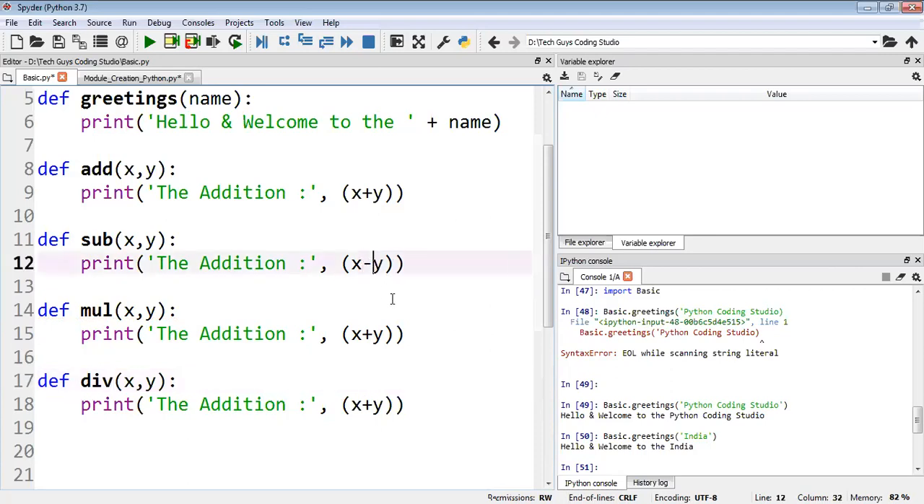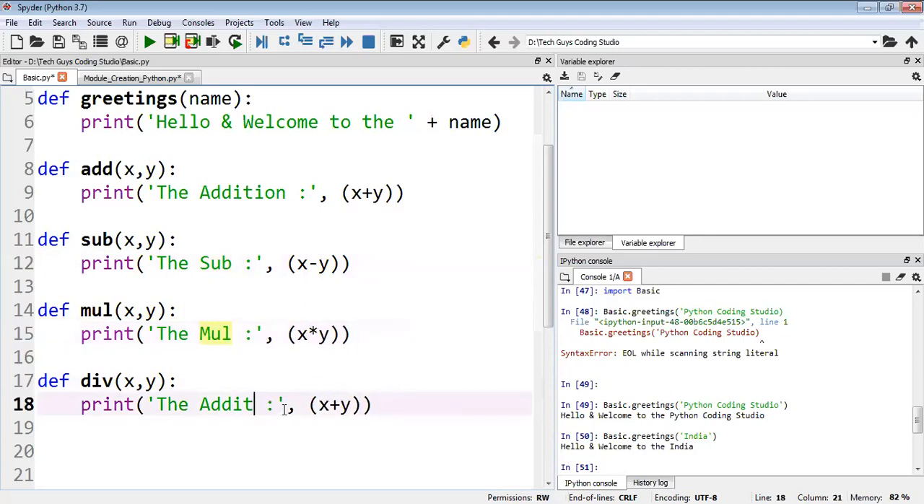Okay, so here I will pass the plus symbol. Then I will pass subtraction here, sub. Then here I'll pass multiplication and star. Then I'll pass here multiplication. Then here I'll pass div. Then I'll pass here division. Okay, this many methods I have.